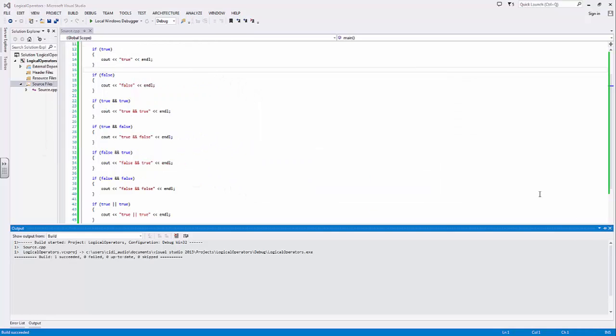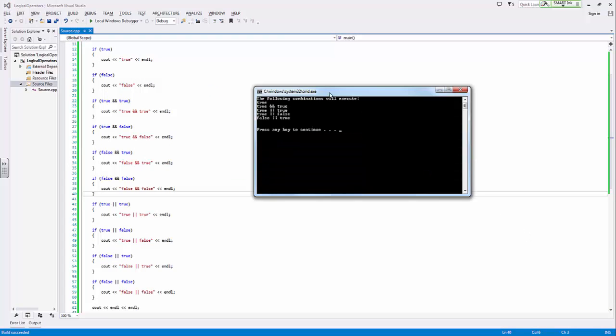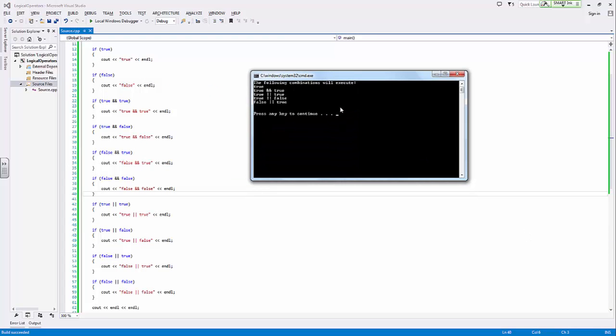So here we can see the following combinations will execute. So if true, okay, perfect. True and true, okay. And you'll notice that none of the other and statements executed. But when we go down to the or statements, we actually have three of the or statements that executed successfully: true or true, true or false, false or true, and then of course false or false will not execute.